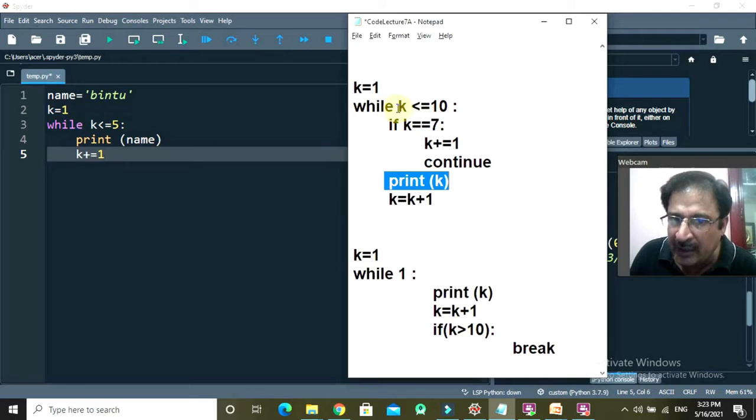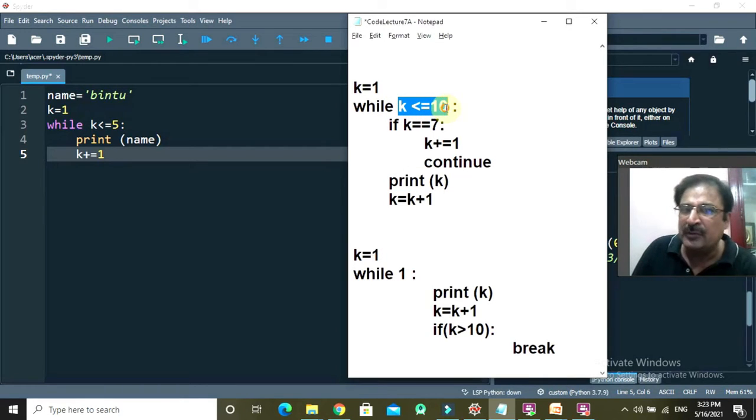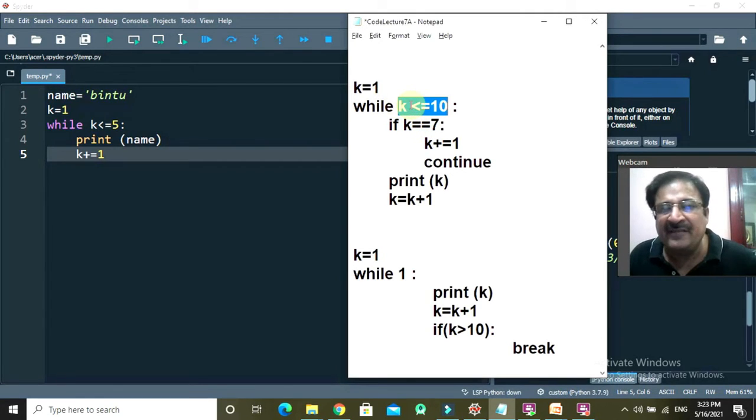Control will come over here and will again check this logical expression. Is 2 less than 10? Yes. Control will go inside. Is 2 equal to 7? No. Print 2. The value of k will become 3. Is 3 less than equal to 10? Yes. Print 3, 4, 5, 6, 7. So up till 6 is displayed. Okay. Is 7 less than equal to 10?